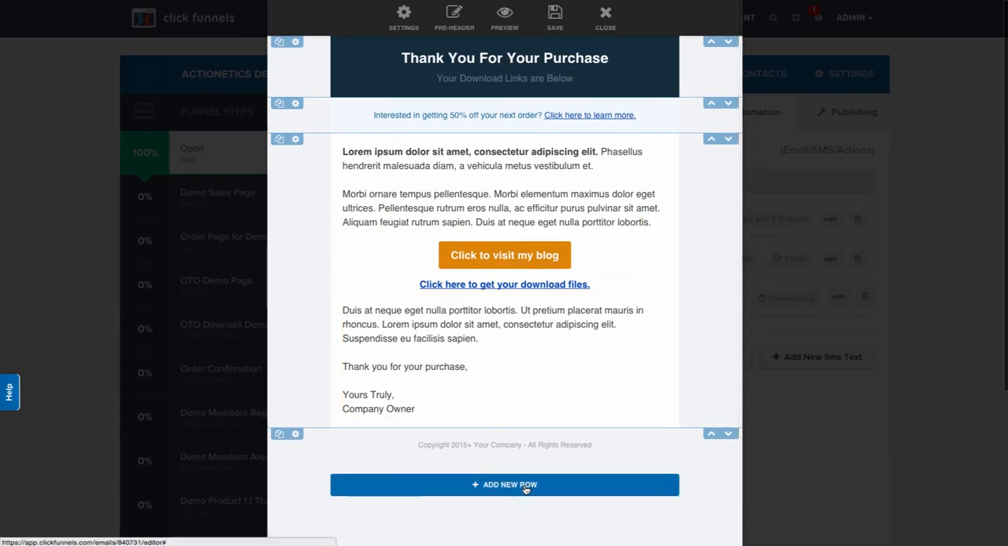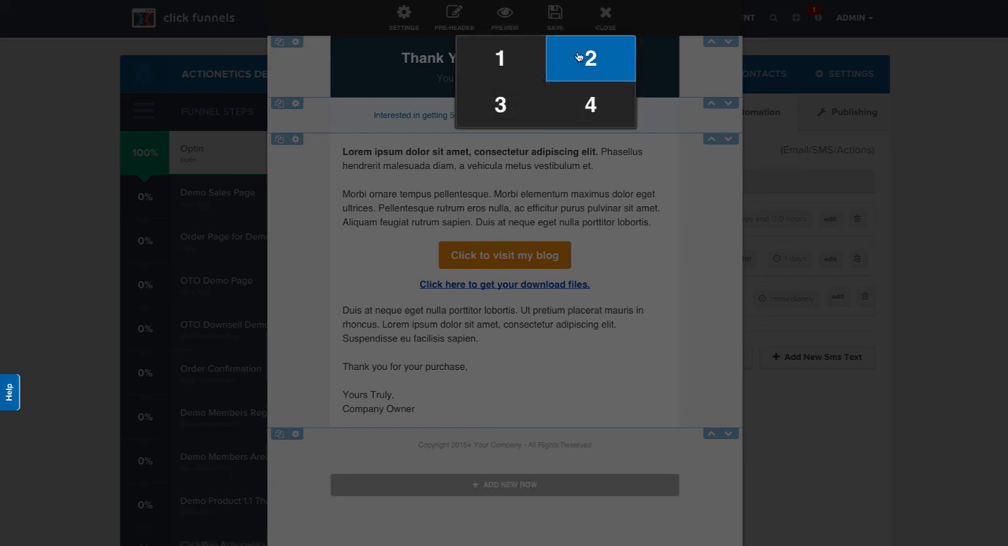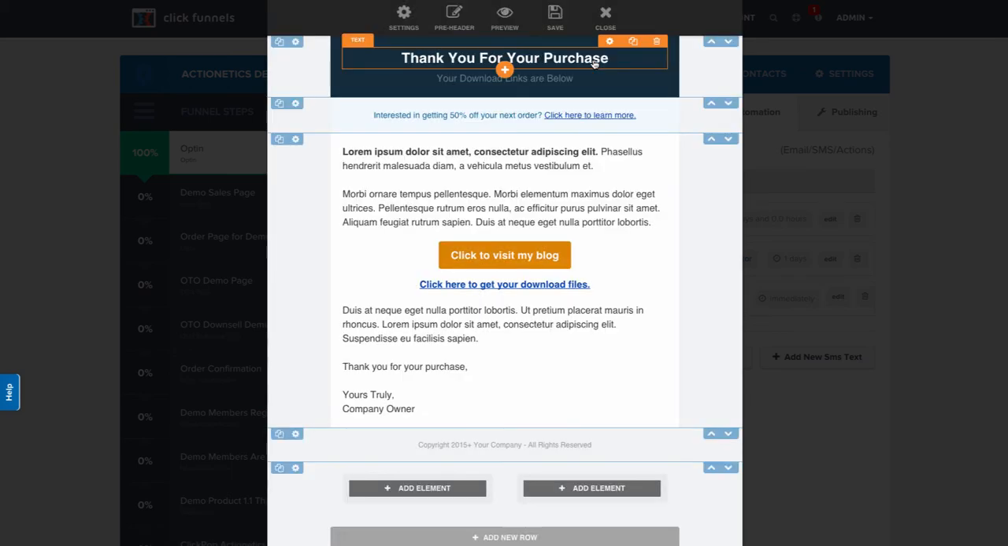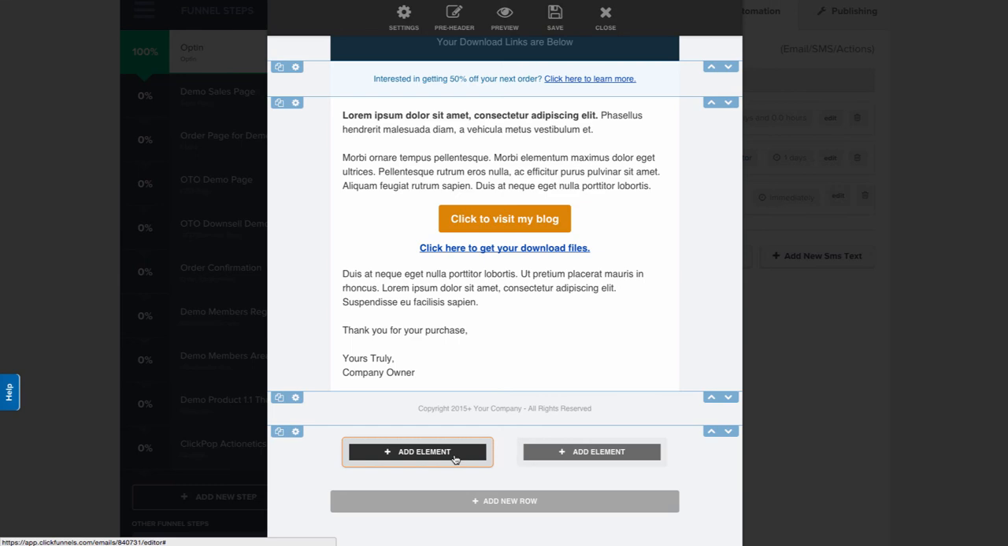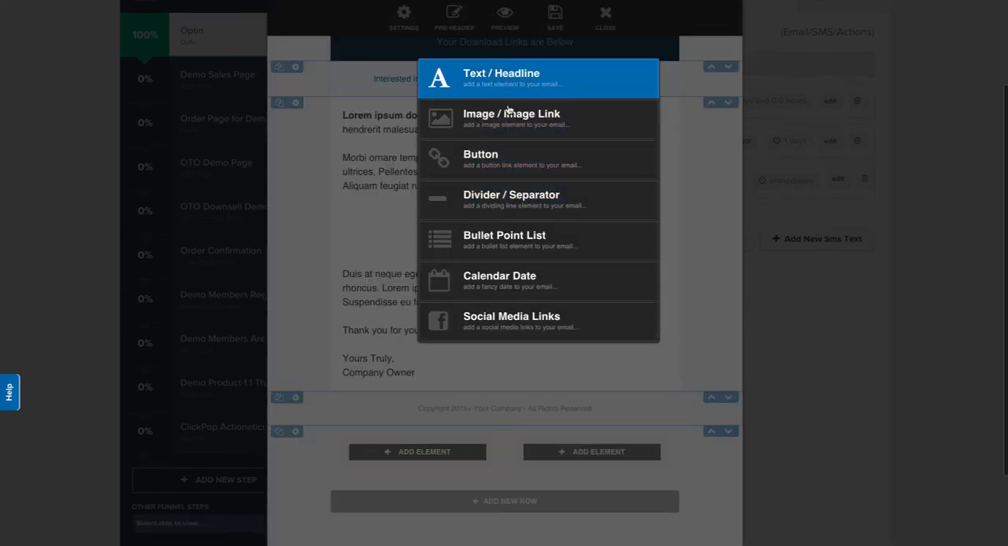Anytime you want to add an image, you can add a new row. You can do a 1 column, 2 column, 3 column, or 4 column row. In this case, we're going to add a 2 column. And then we have a series of options. Your social media links, if you want people to follow you on social media or share a specific page. A calendar date, if you're interested in scheduling out some time with your subscribers to do maybe some personal coaching or something of that nature. Bullet points are self-explanatory. The divider will divide sections of your email. A button with a link, an image with a link, a text headline.